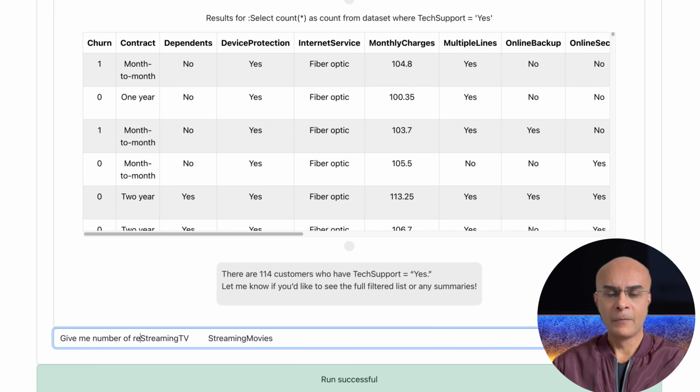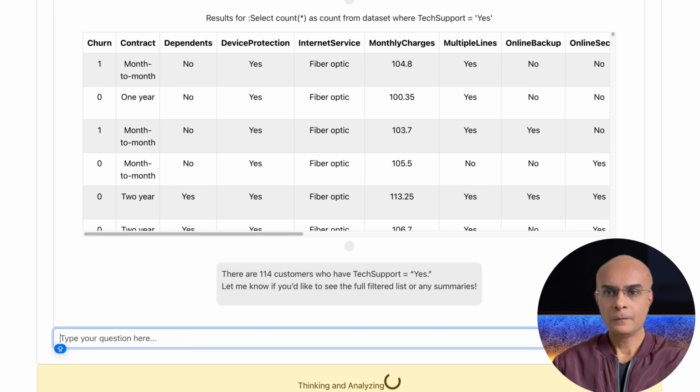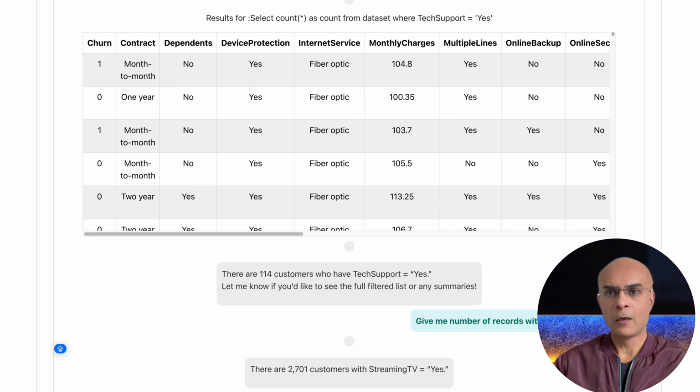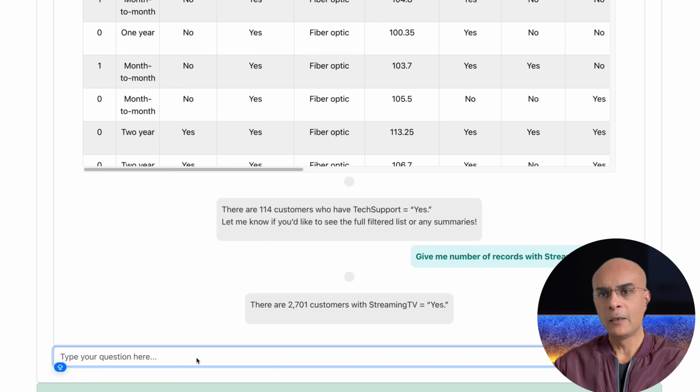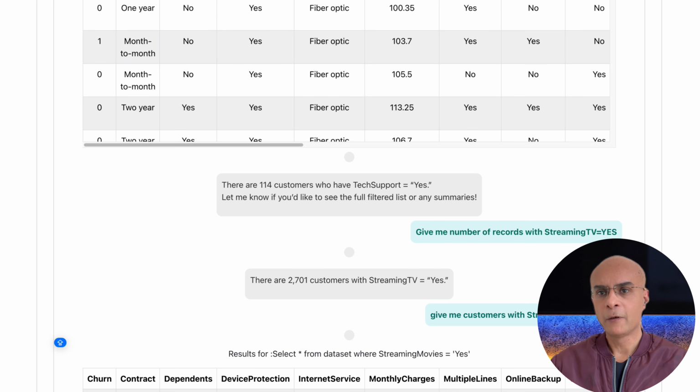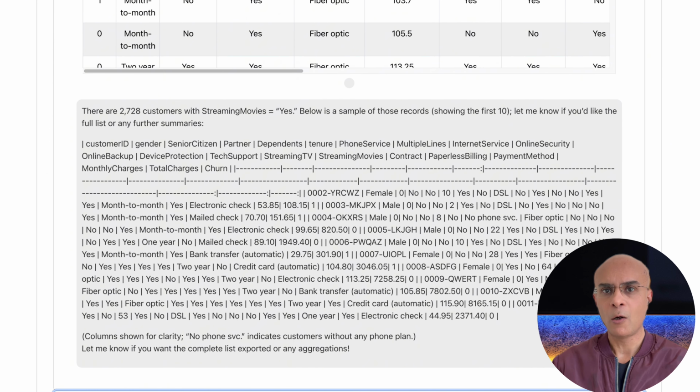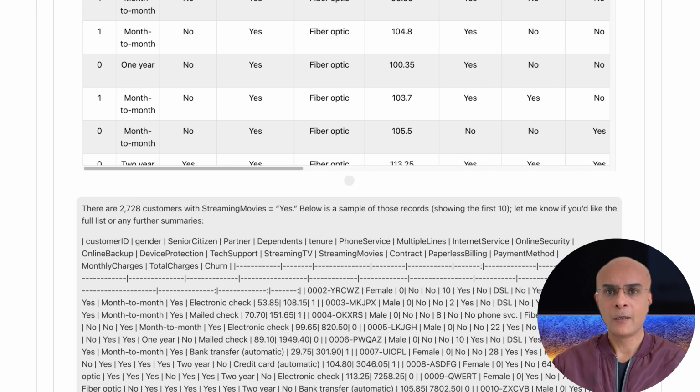So once again, I'm giving the same question to get the number of records for streaming TV equal to yes. And here we see that there are 2,701 customers with streaming TV equal to yes. Now let's do the same thing for streaming movies. Once again, we can say: give me the number of customers where streaming movies equal to yes. All right, so we have the reply, and we can see here that about 2,728 customers have streaming movies.